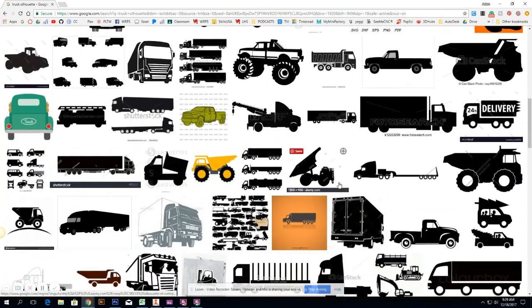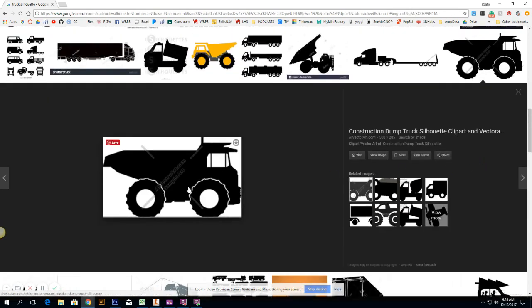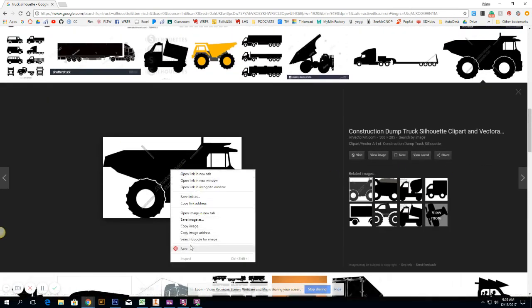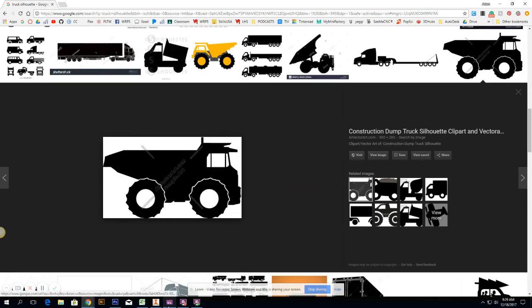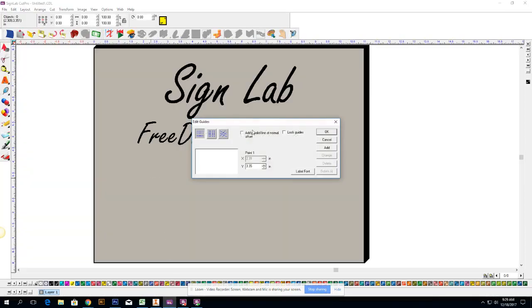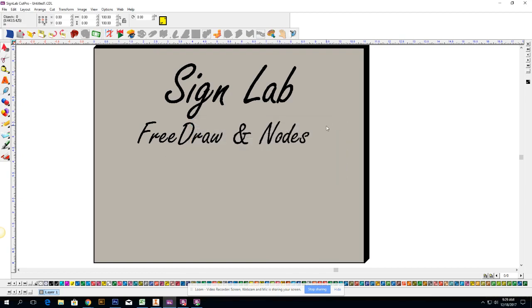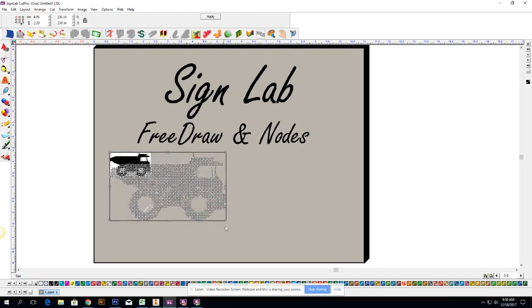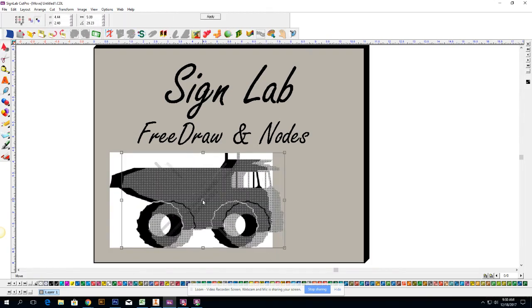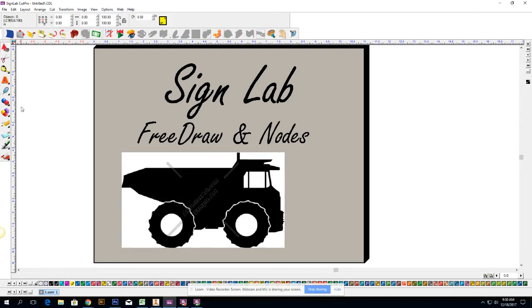So I'm going to find something here that's medium difficulty. We'll just go with this to start with. I'm going to go copy image. And then in SignLab, I right click and it doesn't paste it. So you're going to have to actually hit Control V on your keyboard. And then right here, this is the upper left corner of where that image is going to be. I just click. Don't click and drag, just click. And there that image is. I'm going to make it a little larger. And now I can go ahead and start making this.